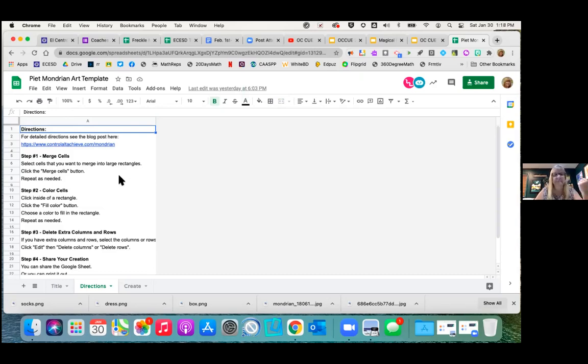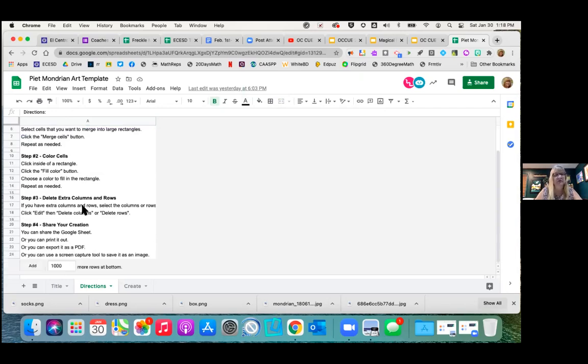Okay, so we're going to merge cells, and then we're going to add color to the cells. That's number 2. He's actually added the true primary colors to his template, which is amazing. Then we're going to delete extra columns and rows, because maybe you're not going to use the entire canvas, okay? And then you're going to share your creation.